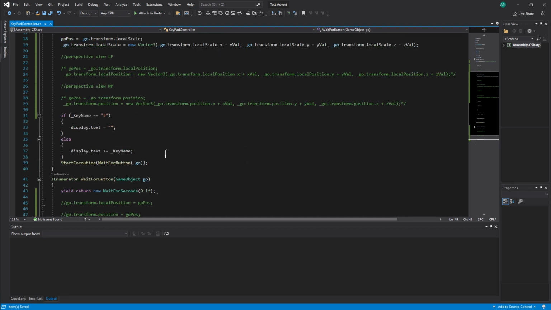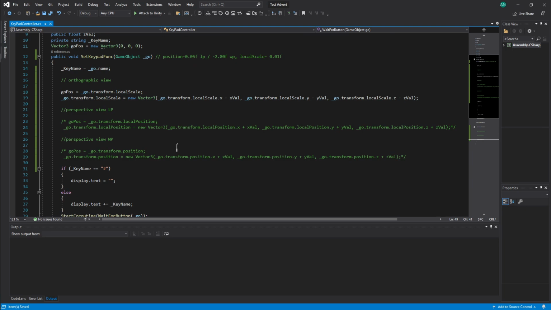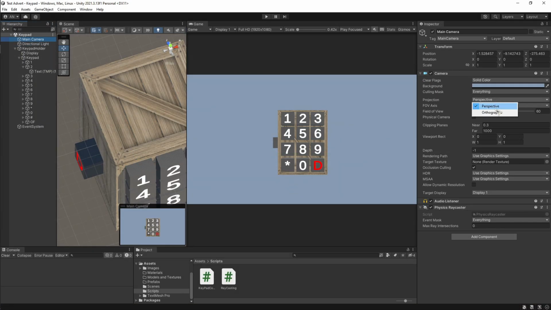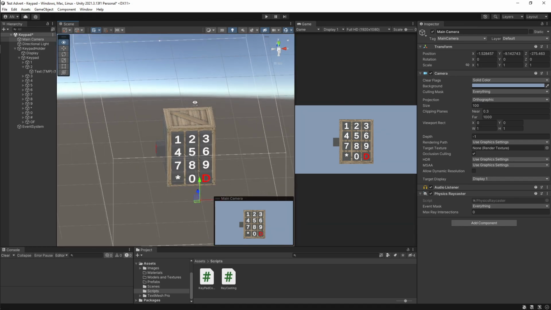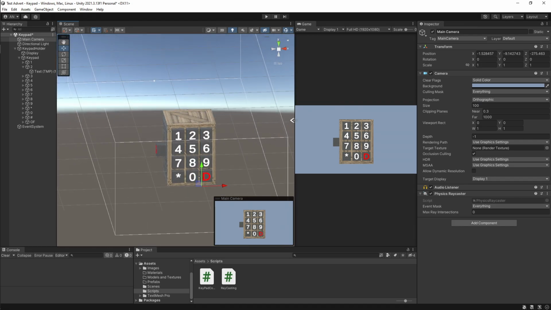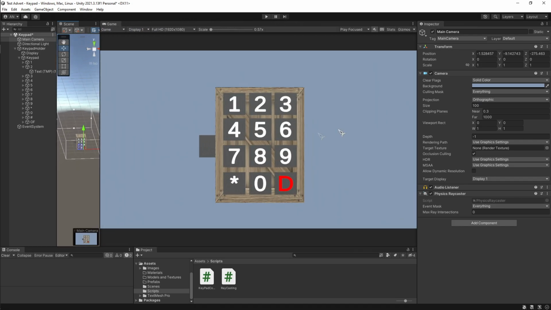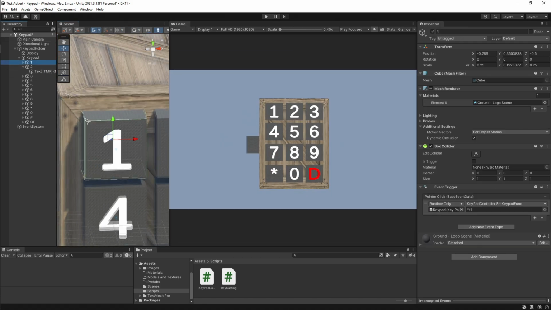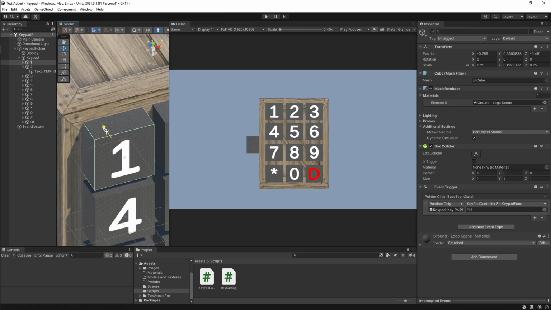Now, as for orthographic view, we are using localScale instead of local position or even the global position or world position. The reason is, as I said earlier, that in orthographic view the camera has no depth perception. However, we can do a little bit of cheat here.